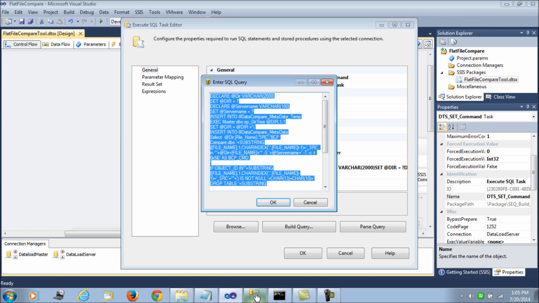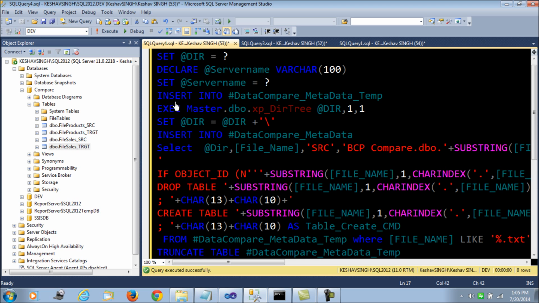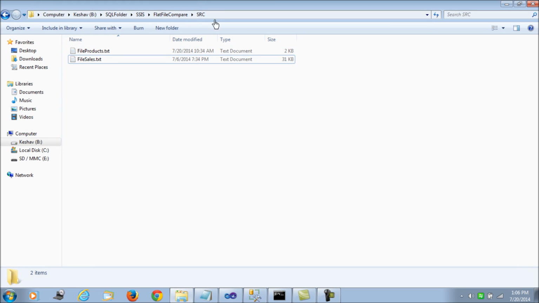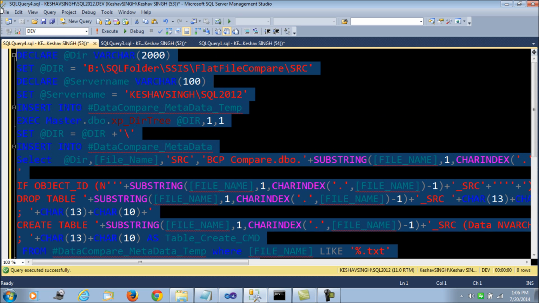Here let's copy the T-SQL and paste it here. What we can see is it is accepting the source directory here, and it is also using the server name as an input parameter. That's all the two parameters that are required. Now let me run this.